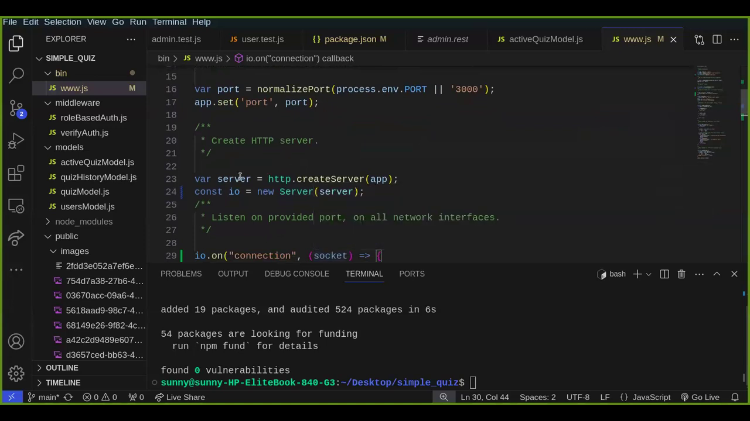But when our Express server is being executed, the IO server is also going to be started. It's also going to be created with the same port for this HTTP server. Does it make sense to you guys? Does it make sense?